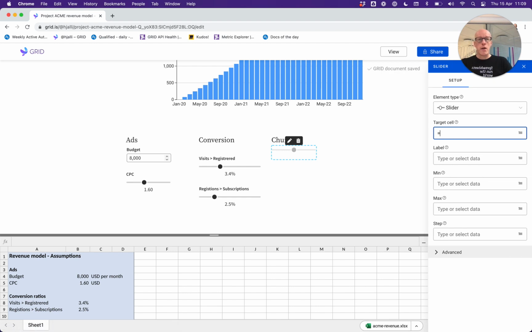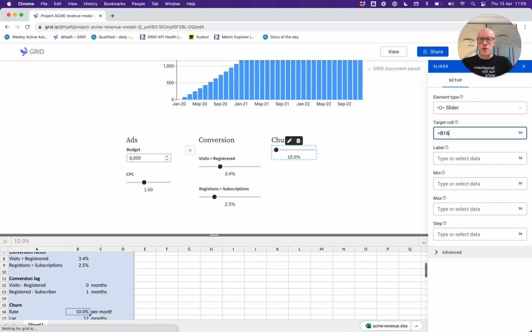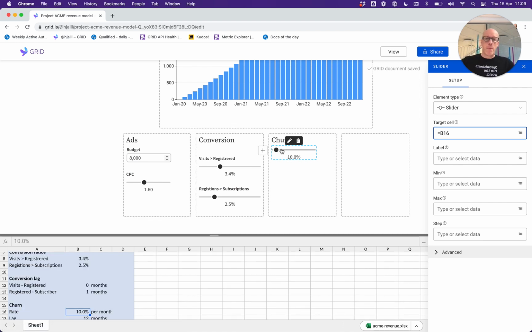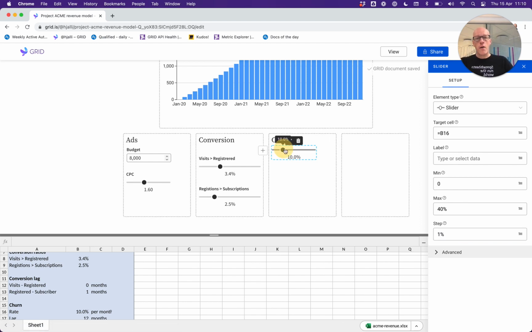The slider has been added, and we can even keep on typing the target cell. So the target cell in this case was going to be B16. So we can just type in here B16, and that shows up. We probably don't want the churn rate per month to be able to go all the way to 100%. So we are going to put a minimum of 0, a maximum of 40%. That's huge monthly churn that we're looking for. And then let's just say that we want this to be configurable in steps of 1%. And then that's what we get here.